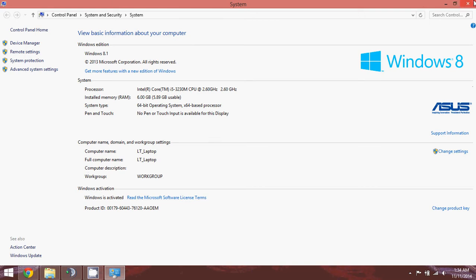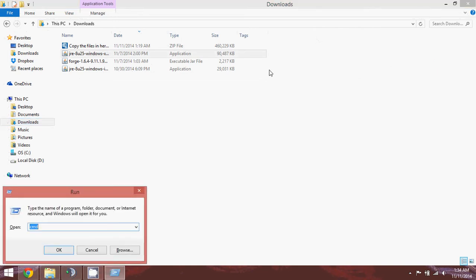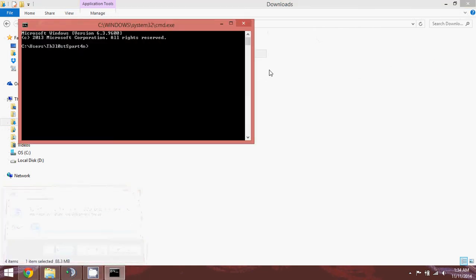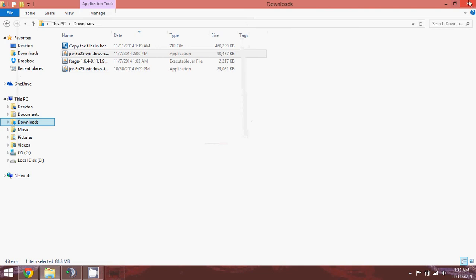Now then, once you do that, you're going to want to open up the run command again. I accidentally hit the wrong key. Open up the run command again, go to the command prompt, and again type java -version to see you do indeed have version 1.8.0_25. Again, you just need version 1.8. You don't necessarily need 25. However, I do recommend it as this mod pack is fixed for Java 8 build 25.